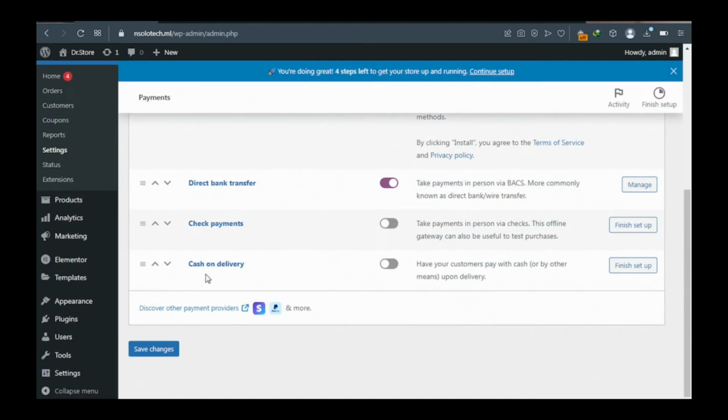So if you want your website to have a cash on delivery feature, that means customers will pay you after you deliver the product, you can enable this. Just click on this toggle to toggle it on. After turning it on, to your right you can see finish setup. Click on it to set it up completely. So that's how you set up every payment method. After turning it on, you configure it.